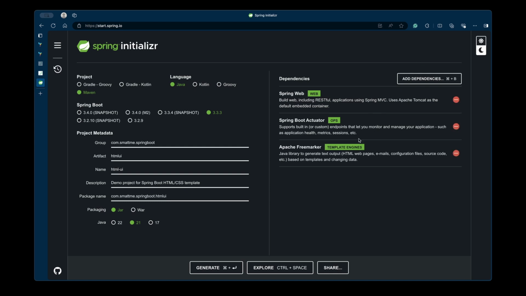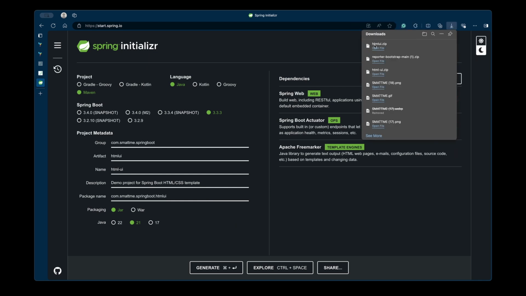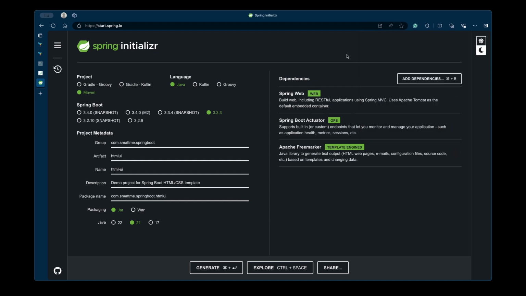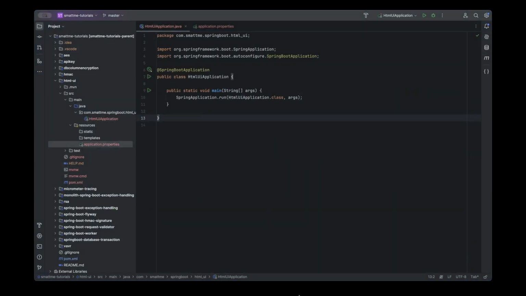Once I'm done selecting all the dependencies I want, you can just click on generate. It will also download the application on my local machine. And now I can go and open it up in my IDE. In this case, I'm just going to open it up in IntelliJ, which happens to be my favorite IDE. I've opened up the application in IntelliJ, and I haven't done anything to it.